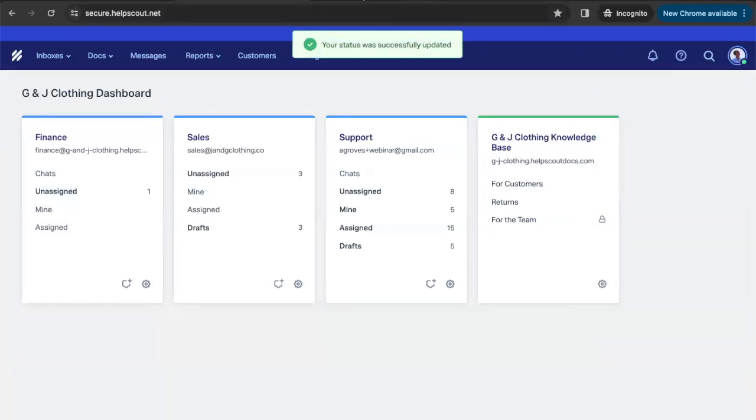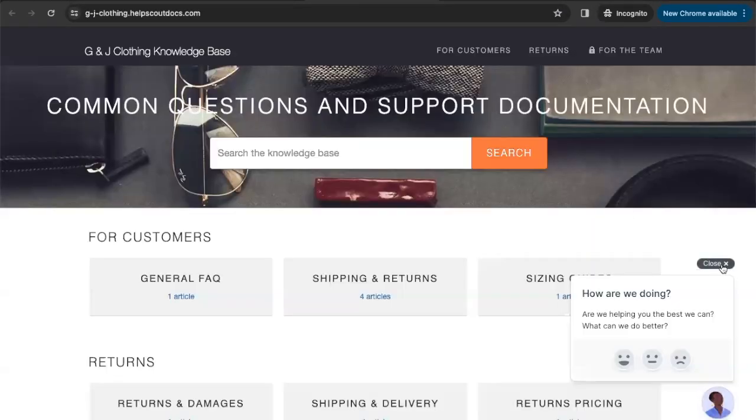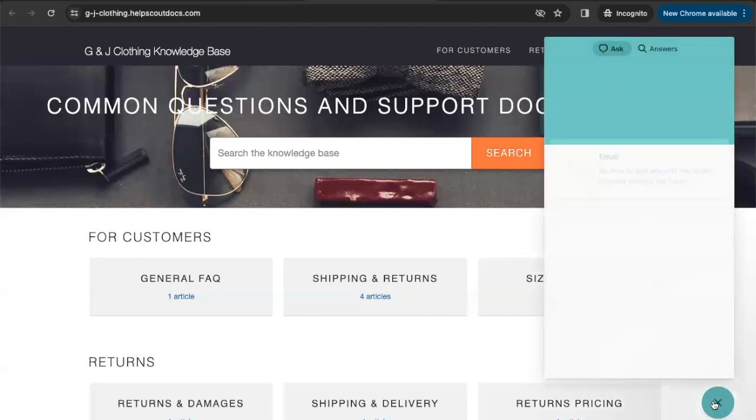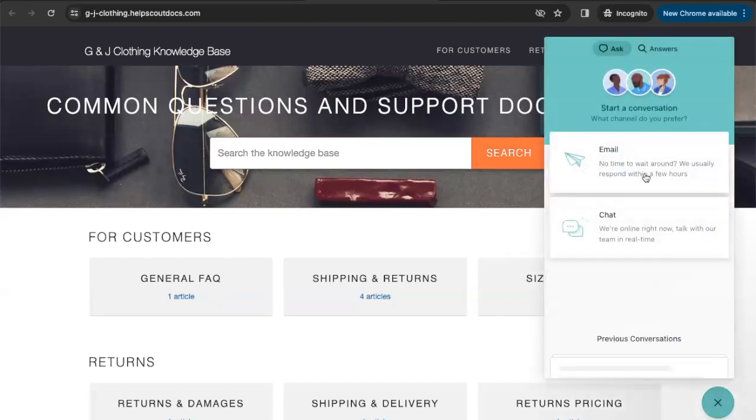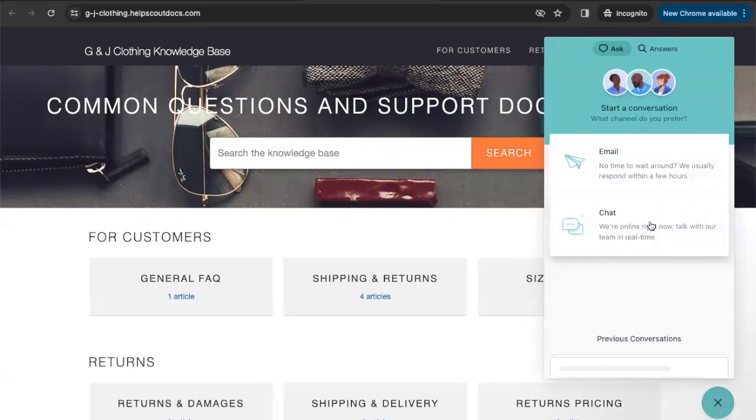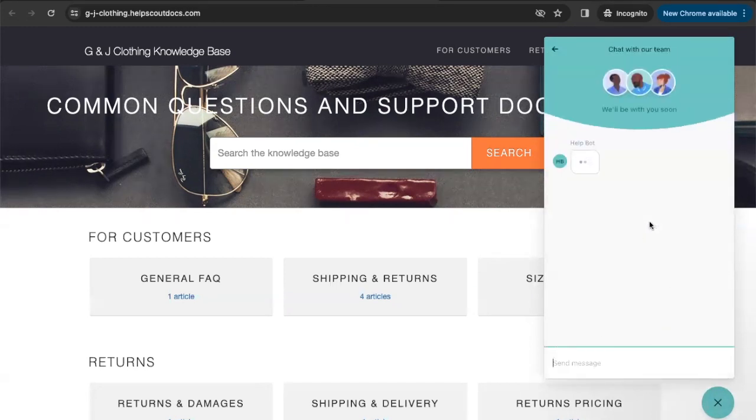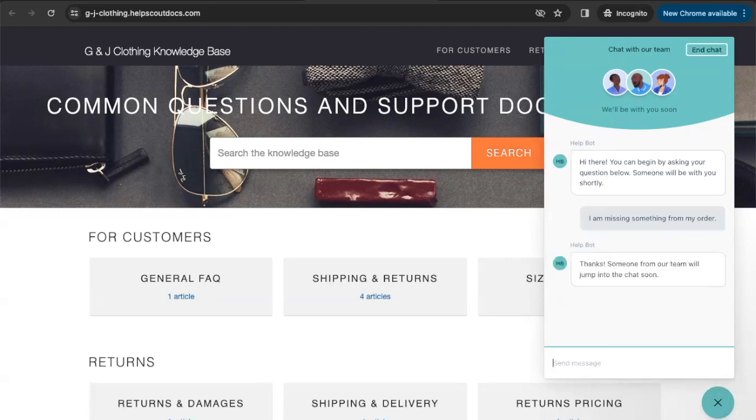I'm going to go over to this little sample doc site that I have built out, and I have a beacon installed on it. You can see here I have both options for email and chat. Let's say in this instance that the customer actually wants to chat with us. They can select that there, and the first thing they'll get is a quick question to get the conversation going. And then from there, we're going to ask for their email address.